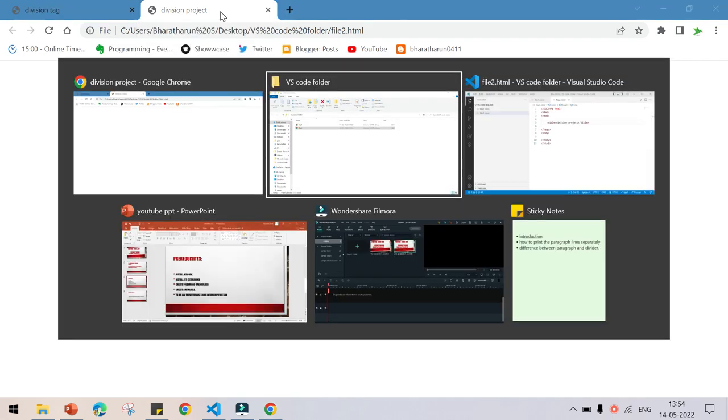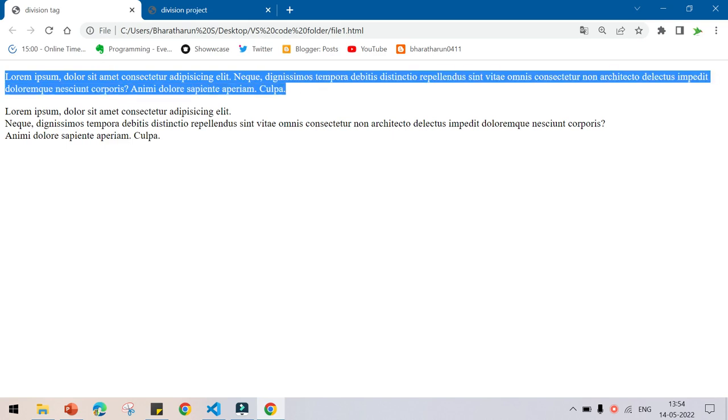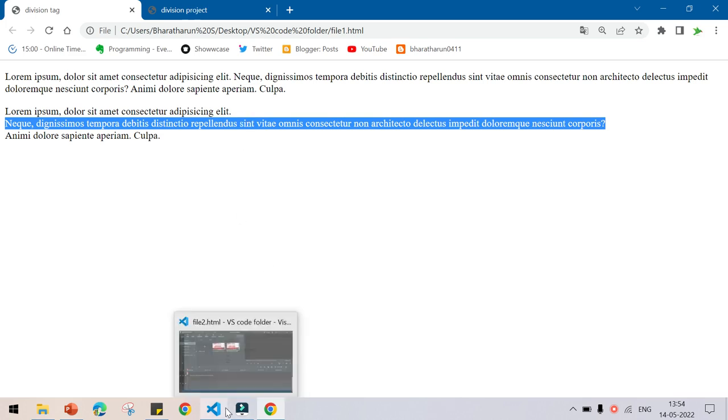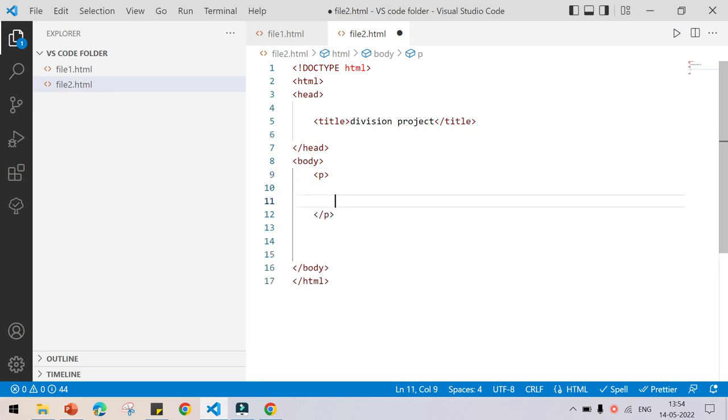Now what we have to do is, here we have to create a paragraph first and we have to make some lines separate from each other like this. We have to print separate lines by separating the lines and printing them separately. That is what we are going to do. Now go to the body element. What we are going to do is write a paragraph. Just type P and press enter, otherwise do it manually.